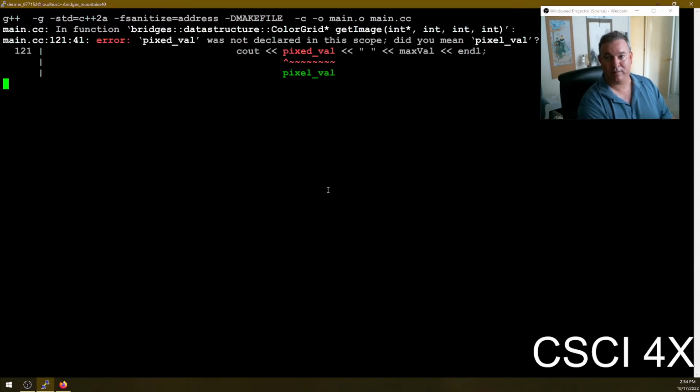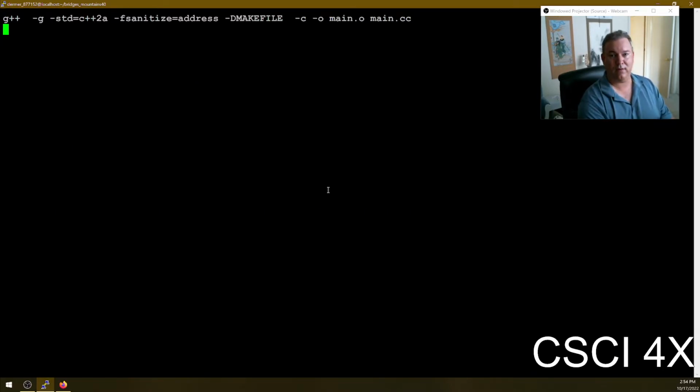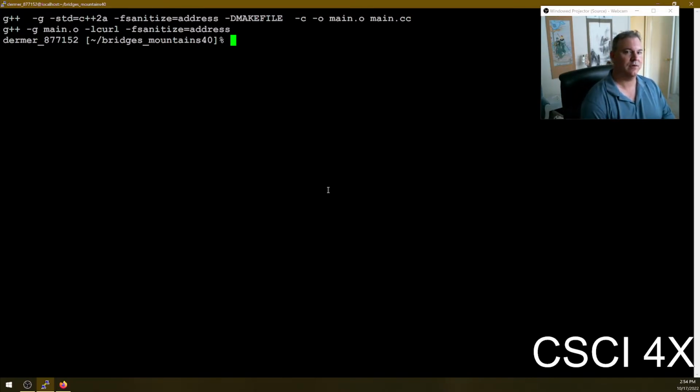Compile using make pix value. Yeah, fair enough. Pix value should be pixel value. Thank you very much. Make. MK is an alias for make. It clears the screen and then rebuilds. If you want to compile this by hand, you can do so, but there's a library that needs to be included for bridges to work. So it's usually better to do make.